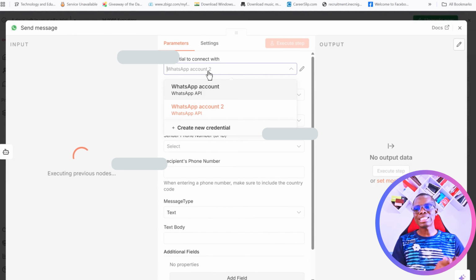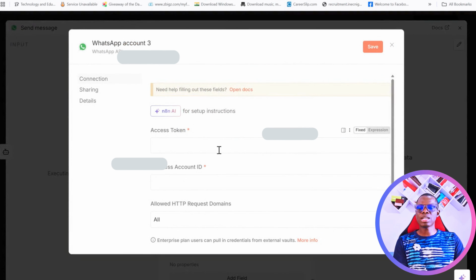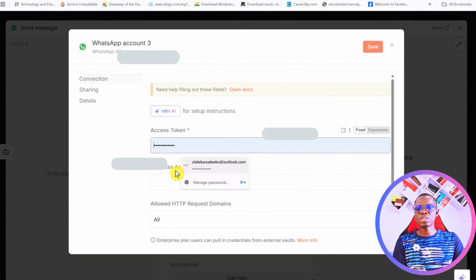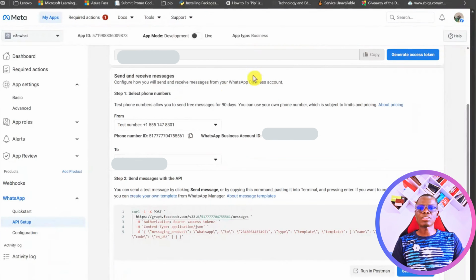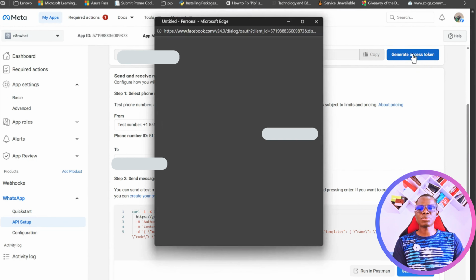credentials. For sending a message, the credentials you need is not just the ID and the secret. You need what? The token. So let me pretend as if I'm creating a new one here. Look at it. It's requesting for access token and business ID. But for the trigger, it requested for just the ID and the secret key. So how do we get the access token? We'll come back to Facebook. Look at it here. So we'll generate the access token here.